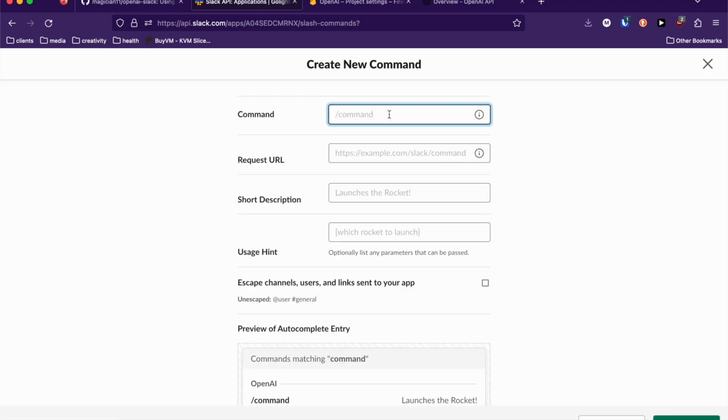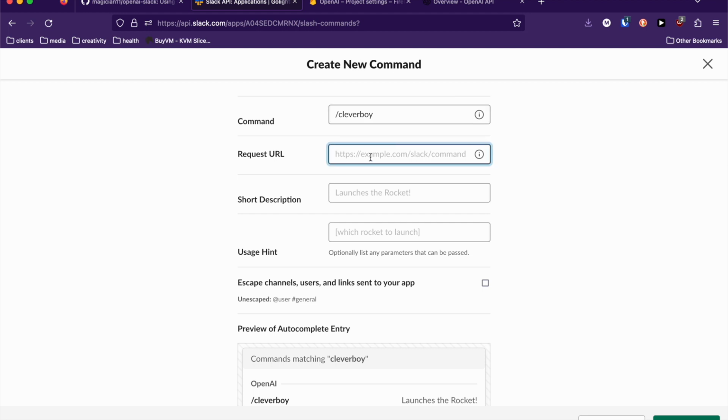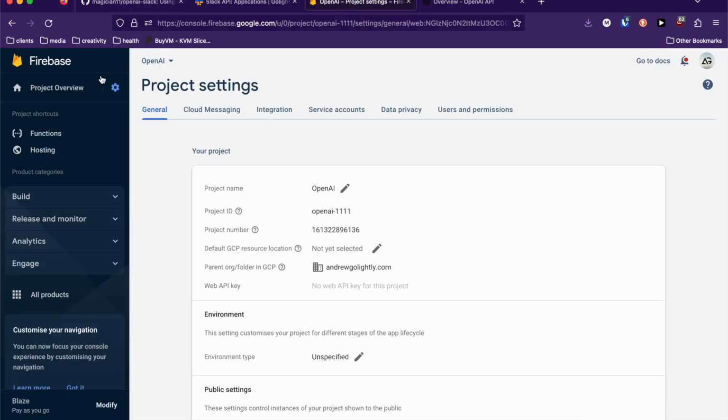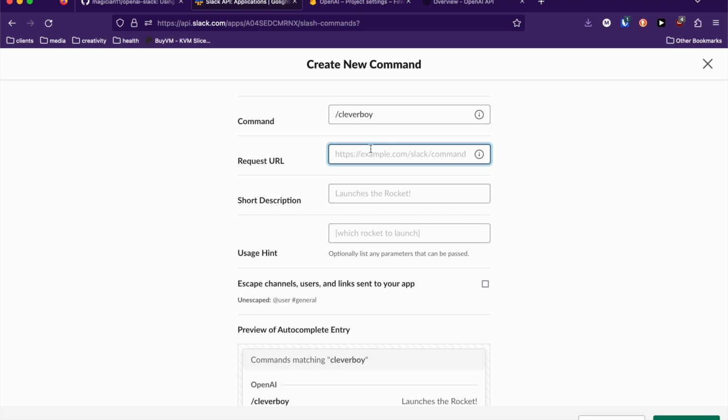So here, the command, you can call it cleverbot or anything you like. And then the URL. Now what is this URL? This URL, when you've deployed your code to Firebase, and you click functions, I won't do it because it's all my private URLs. But when you click functions, you'll see a list of all the functions available. You'll then copy the particular URL in functions that will be created for you, and then paste it in here.